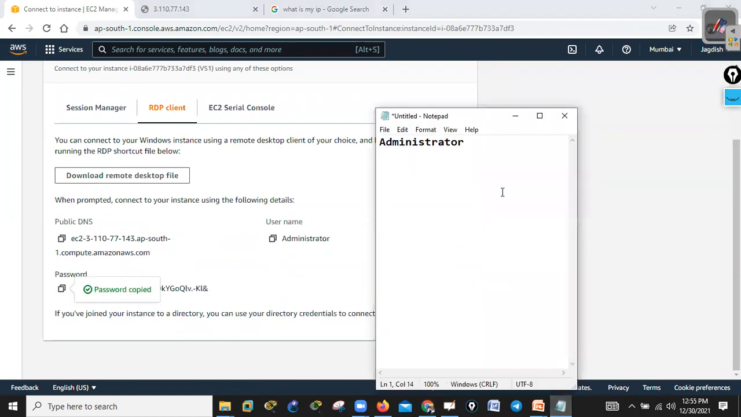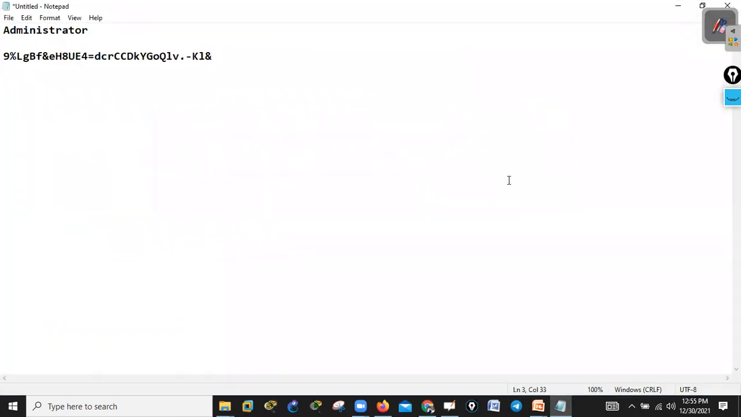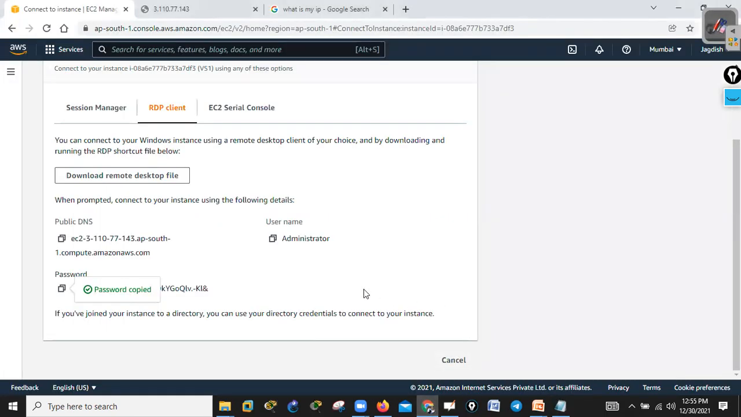Now look at the password and tell me, are you able to remember this password easily? No, it's complicated. You cannot remember this password easily. Why? Because this is a very, very strong password. You can change the password if you want to. We will see how to change the password.